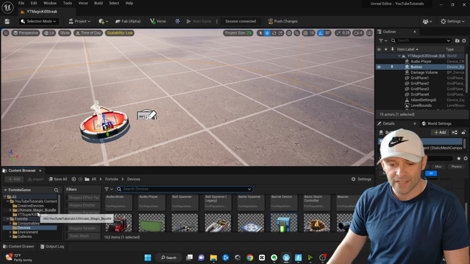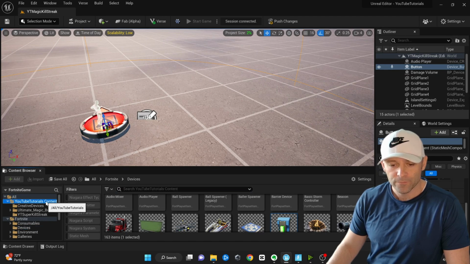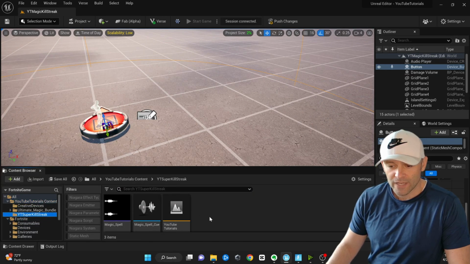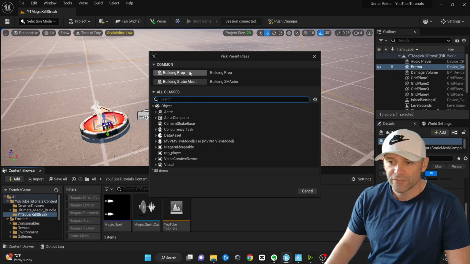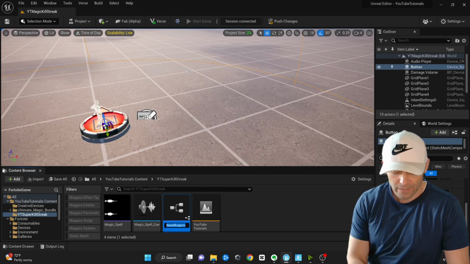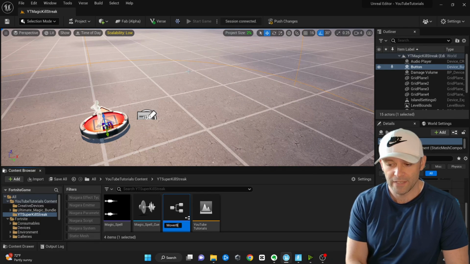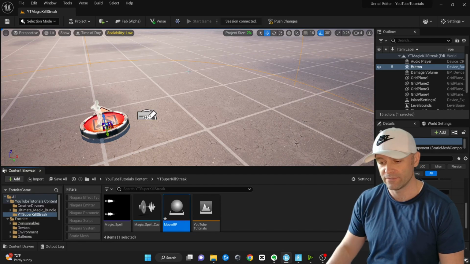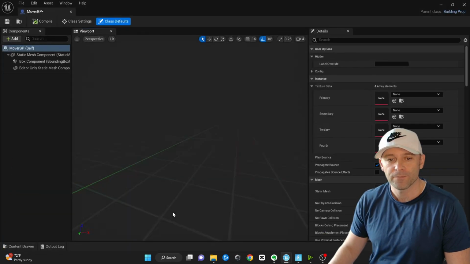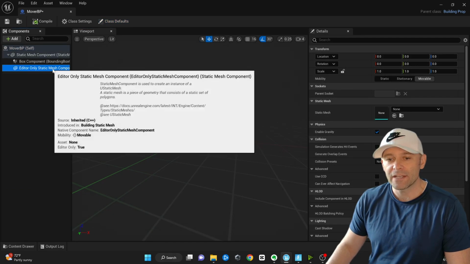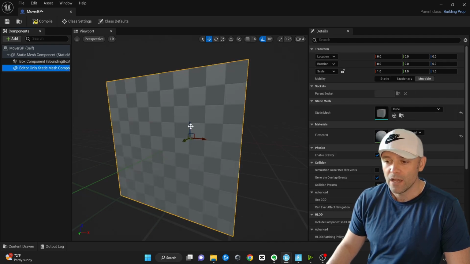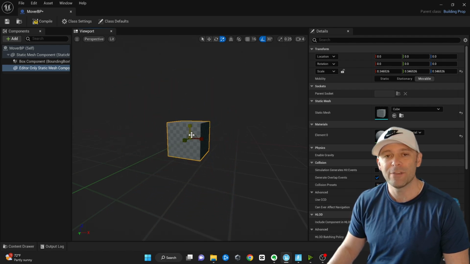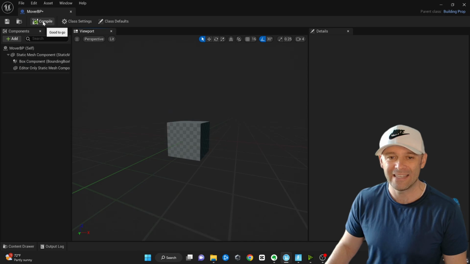So what I'm going to do is go into my project folder, and I'm going to create a new blueprint class of type building prop, and I'm going to call this mover BP. It's an empty object for moving devices. I will double click this, and I will go to editor only static mesh component, and on the right hand side for static mesh, I'm going to click the cube. I'm then going to click it and press R to scale and make it a little bit smaller. I like being able to see my mover object in the editor.